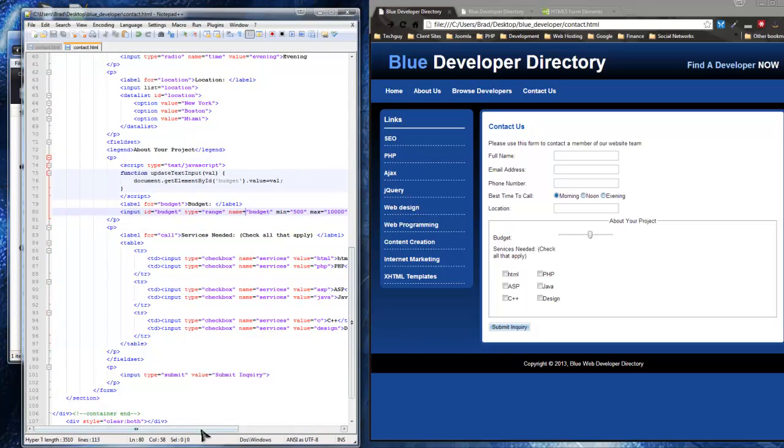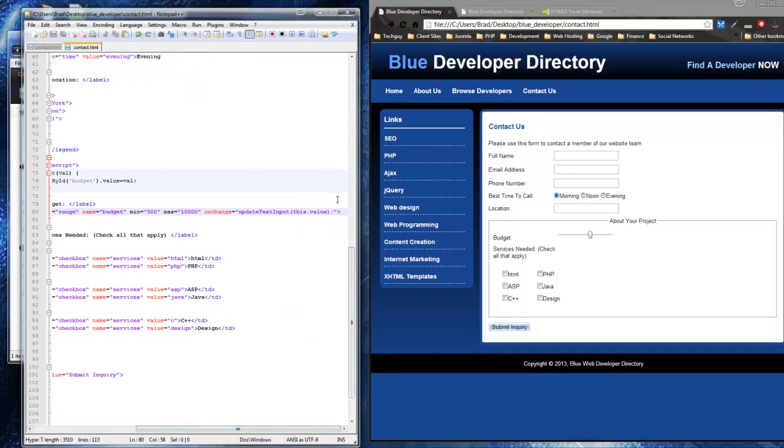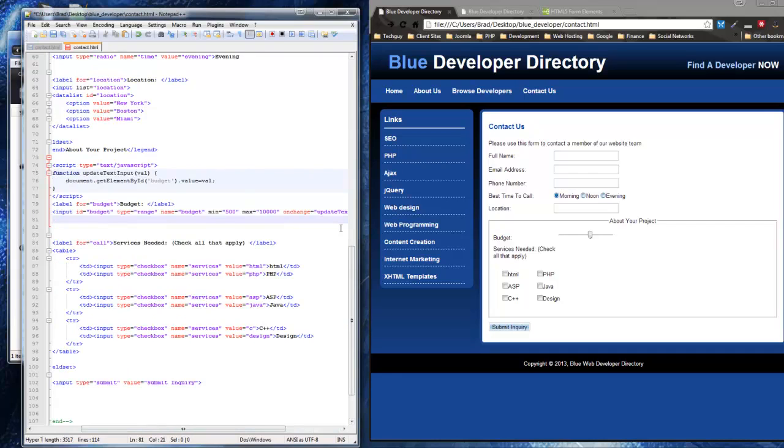I'm off in the clouds today. We need to have another text input next to it. Sorry about that. So we're going to do input type text. I should have had all this ready before, but it happens.